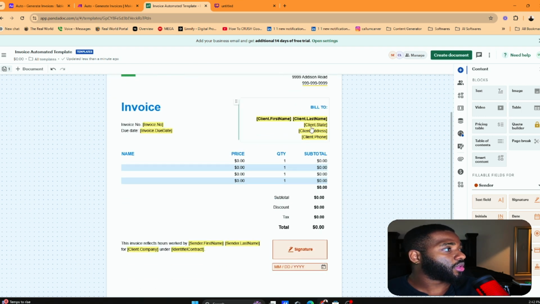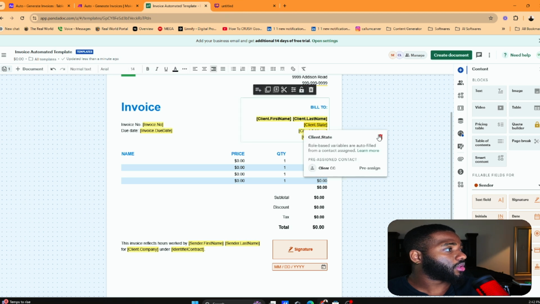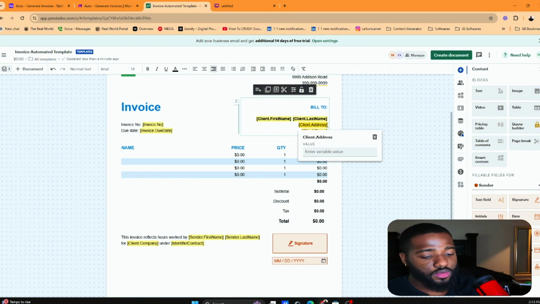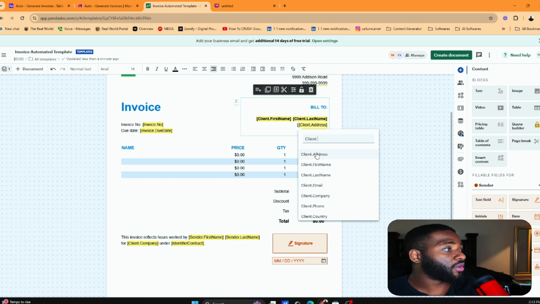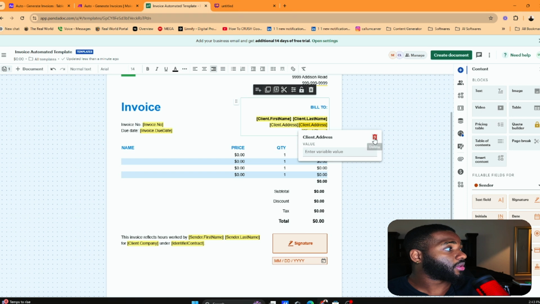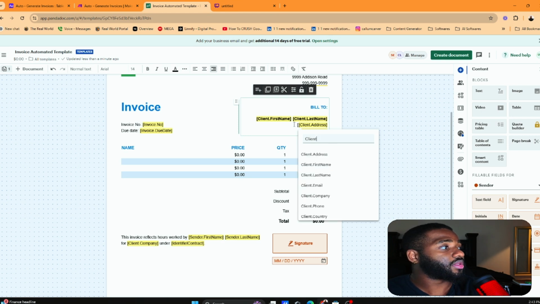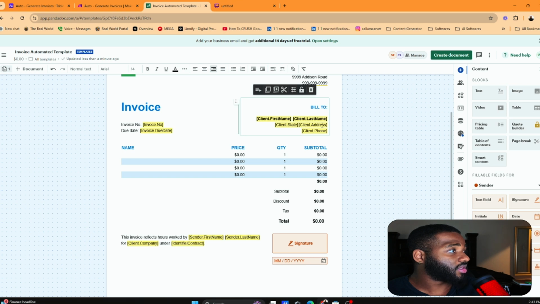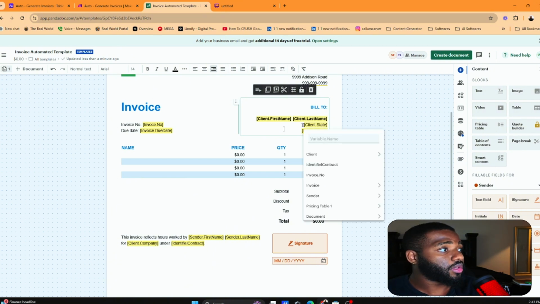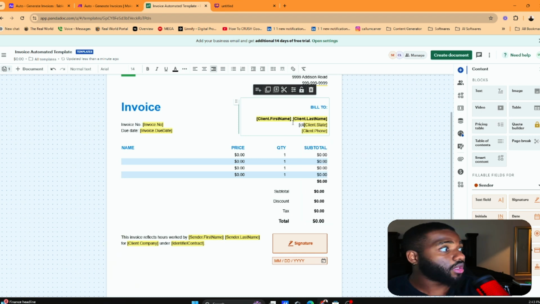Oh my gosh. Okay, I'm kind of struggling. Let's do this. Then let's do client address here. Then we're going to make this the client state. Okay, I did not want to do that. Okay, hold on. Client state is a thing, right? Client state. Let's remove this. Then put, oh goodness gracious, I'm going crazy. Client address.